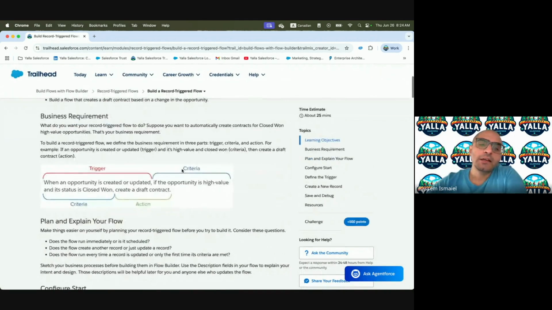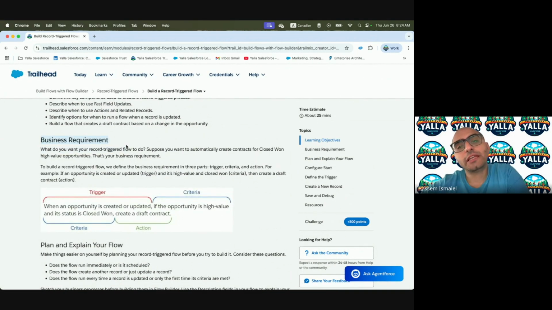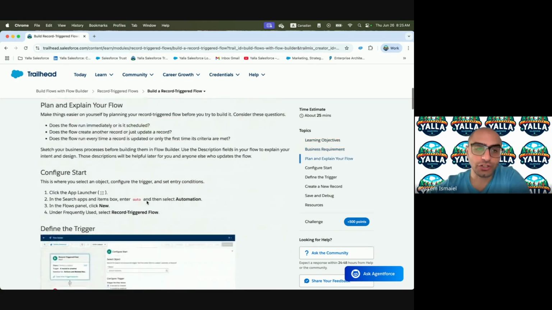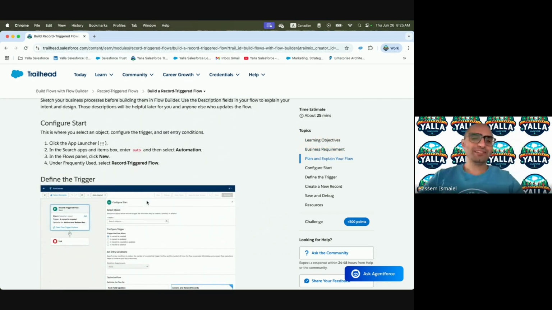Right. Next one is, how can we take the business requirements and start breaking them down, draft the process, and understand what we are trying to achieve before we even jump to how we can achieve it. So it's a trigger, a criteria, and then the action. When an opportunity is created or updated, this is the trigger. Then I have the criteria. Is it every opportunity? No, it's just a high value opportunity and a closed one. And then what will be the action? Create a draft contract. All right, so let's jump to it and build this great flow.